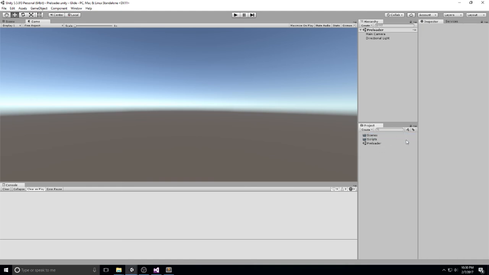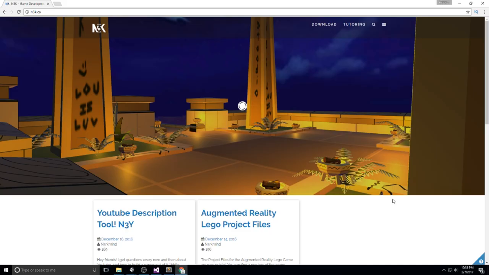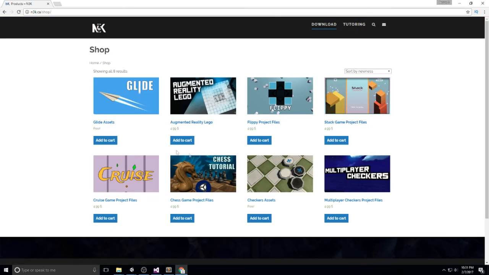However, we do not have any art right here, and something that I want to give you guys while you're making this game is to share with you the art I've made for that game. It's nothing fancy, it's really simple, but if you guys want to implement your own art, you can also do that. However, if you don't have art, you can head over to n3k.ca, then click on download, and it is a free asset.